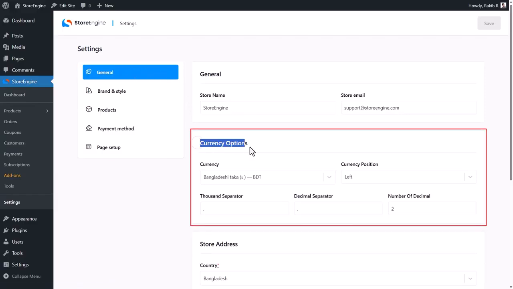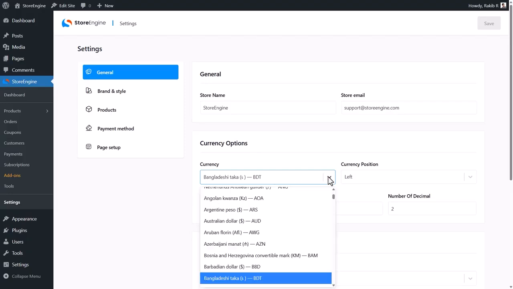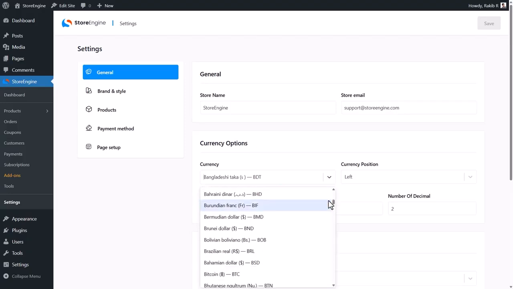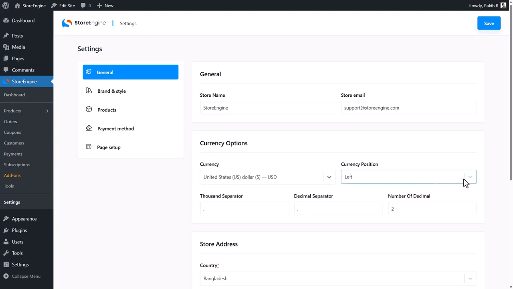From the currency options, you can change your store's currency, which will be displayed across the entire site. StoreEngine includes most global currency symbols. Just select the one that applies to your store. Set the currency position. Most stores prefer it on the left. You can also configure the thousand separator, decimal separator, and the number of decimal places.